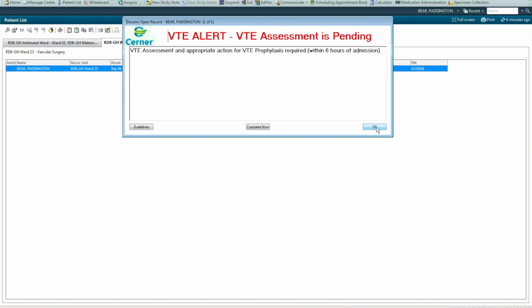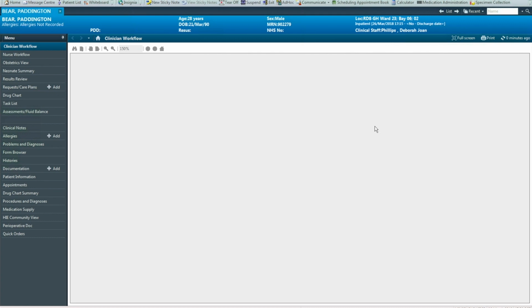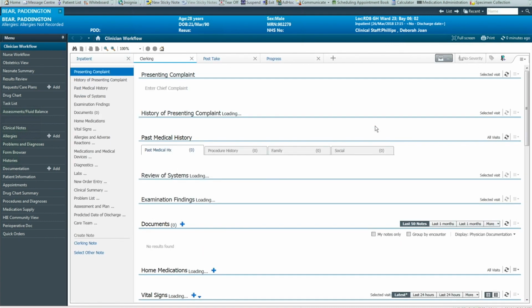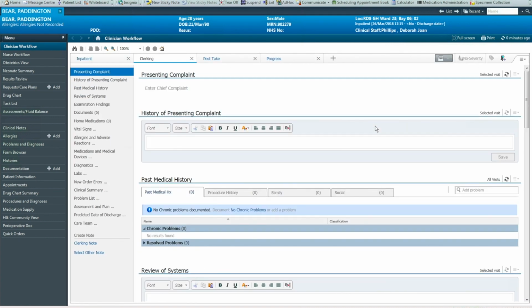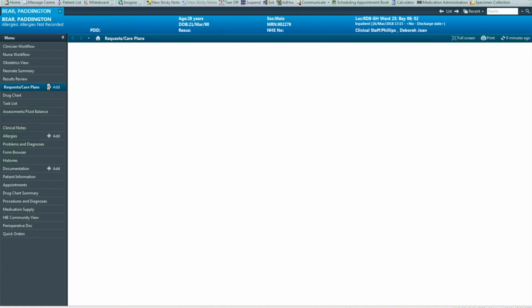Now, I've not actually seen this patient yet, so he hasn't had a VTE assessment, but it's less than 6 hours since he was admitted, so I can simply say OK and come back to that later. Now, there are several places in which you could order tests, but the overall procedure is the same. We're going to start by looking for, on the left hand side, requests and care plans, and tick add.